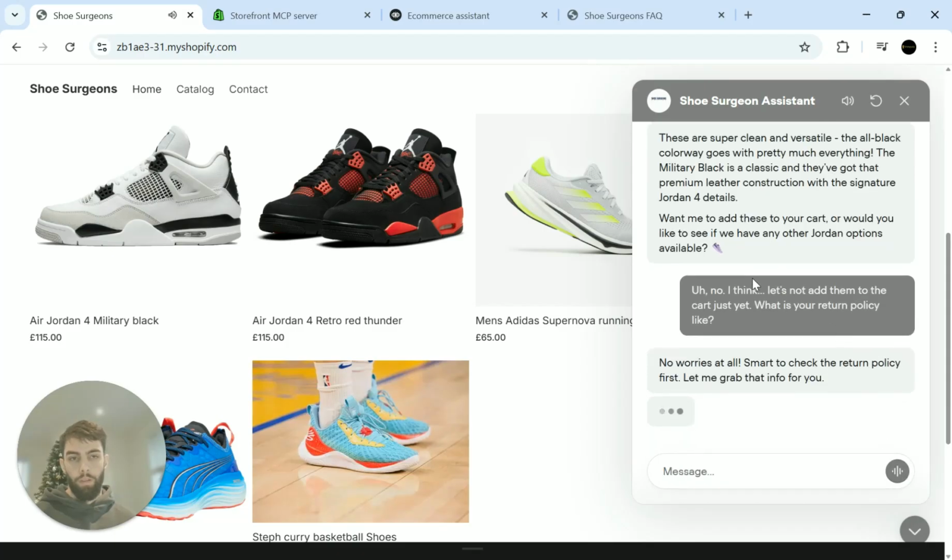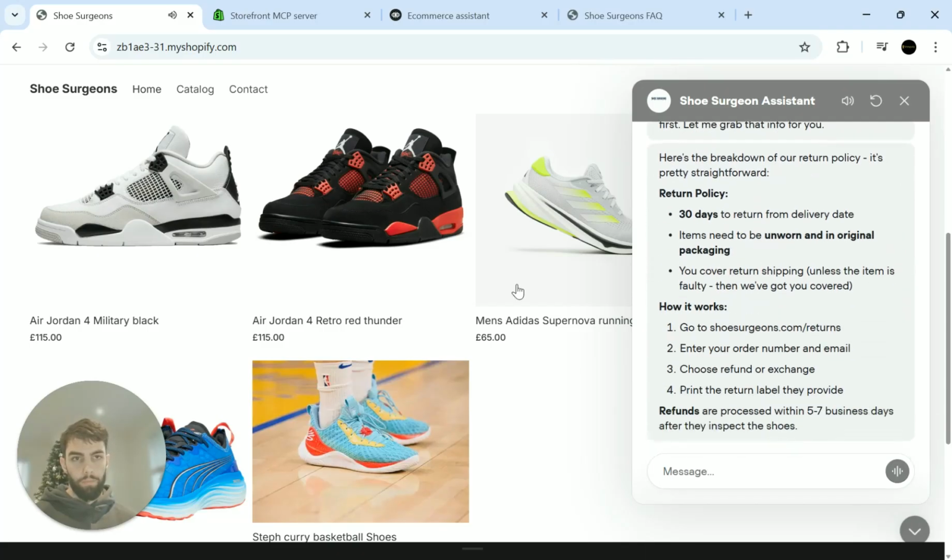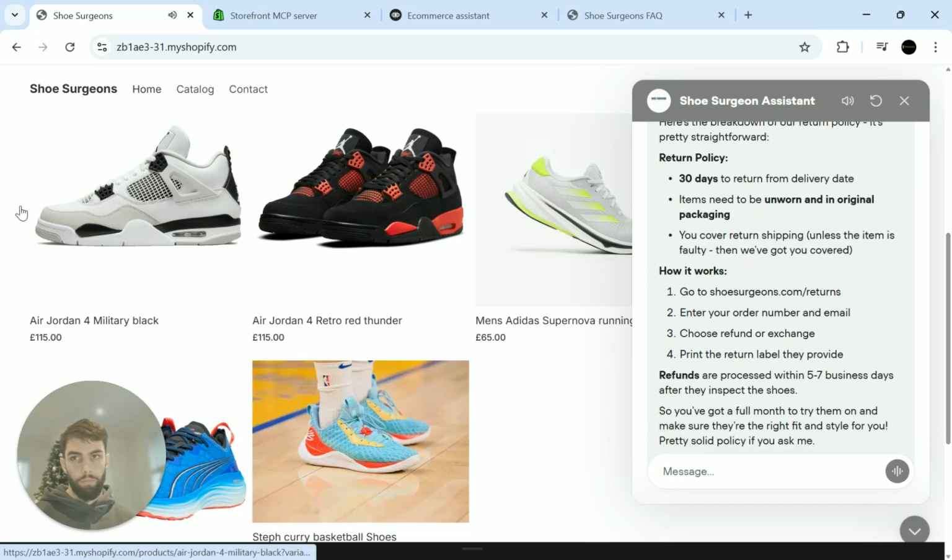No worries at all. Smart to check the return policy first. Let me grab that info for you. Here's the breakdown of our return policy. It's pretty straightforward.